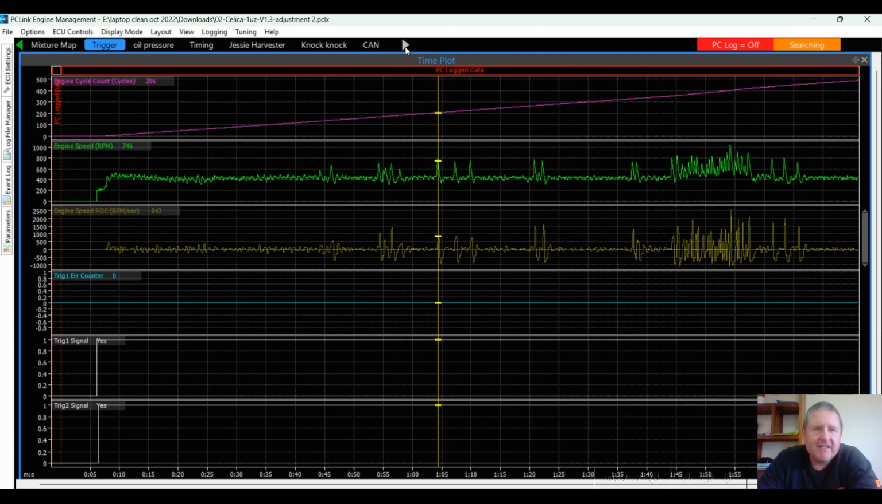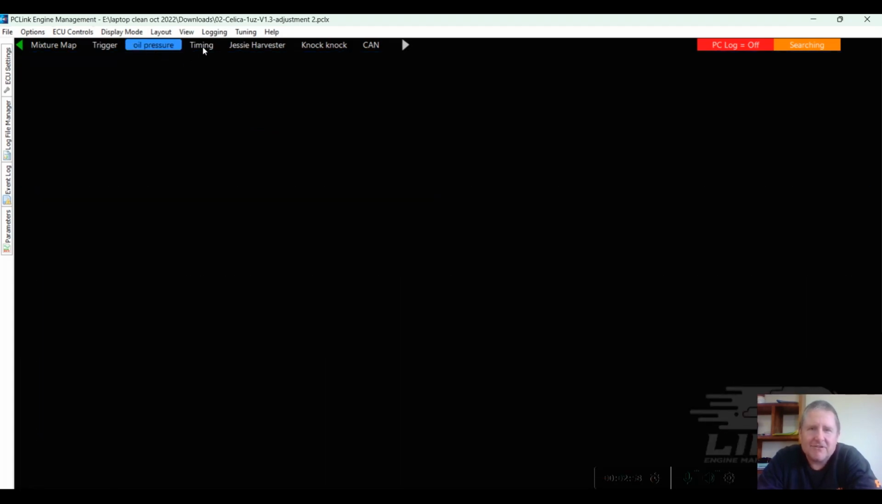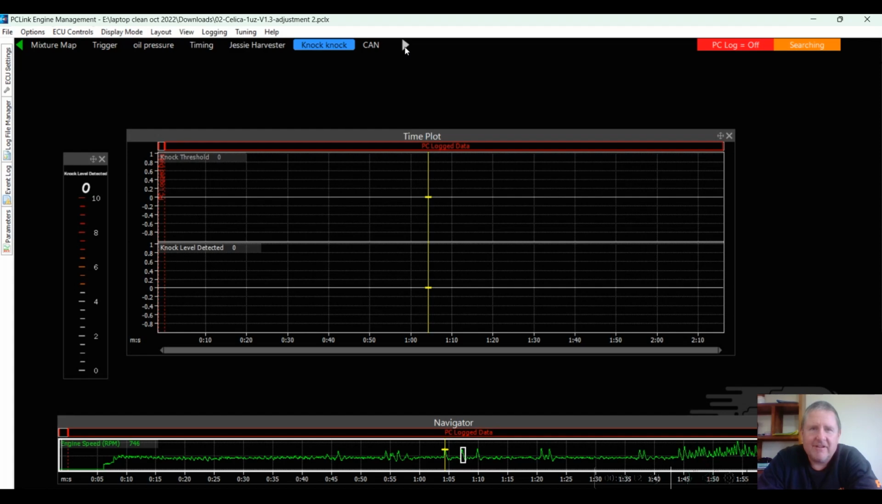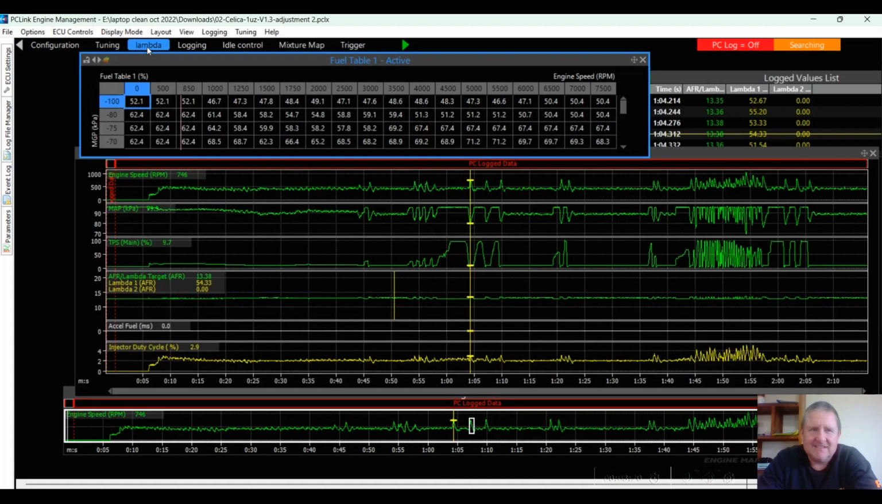Now this screen, this ECU isn't my main logging one. It's my laptop one at home. So I've got all sorts of different stuff on it, which may not be 100% suitable for diagnosing problems. That's all right. We can just set it up. So I've got knock, CAN. We've just got the normal logging somewhere in here. Oh, no, there's a Lambda one. That's what I'm wanting. It's got a fuel table here.